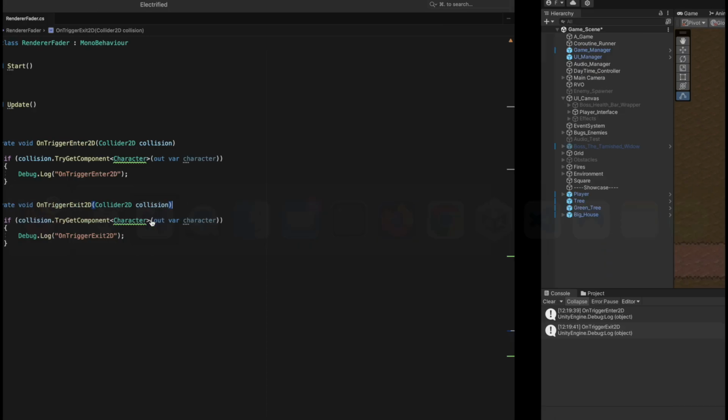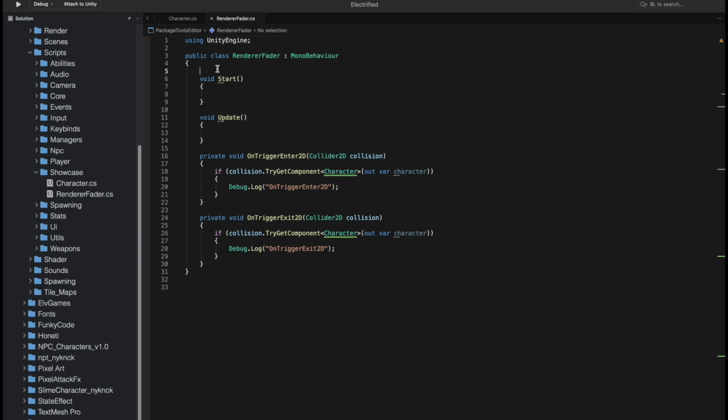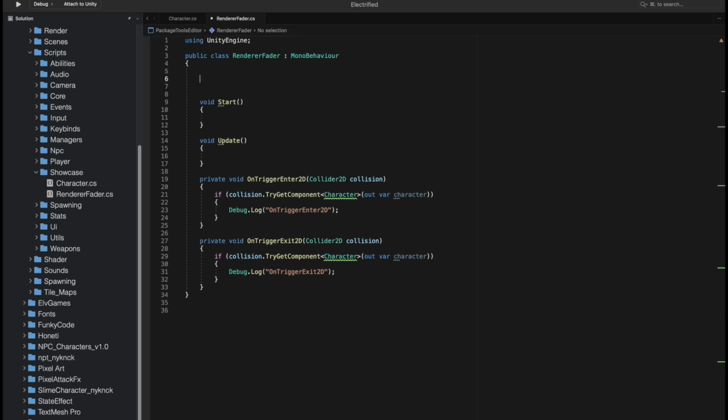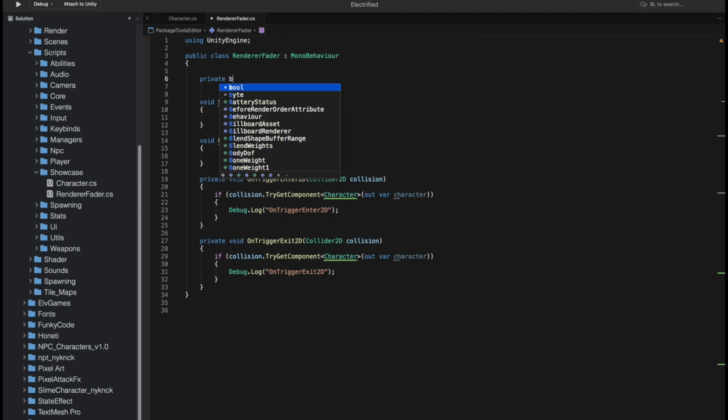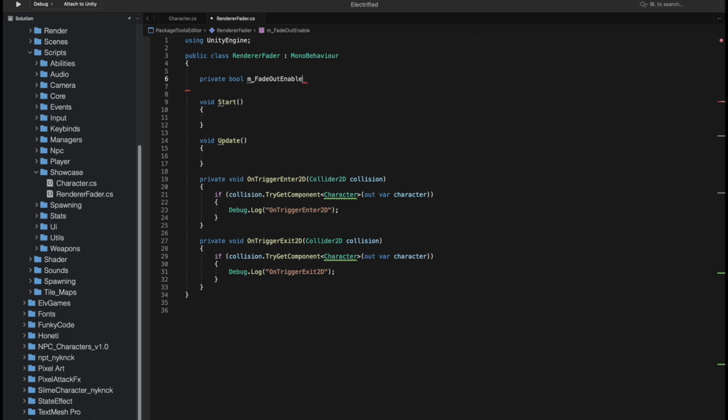We'll go back to our code. And we'll introduce a couple of variables. I'll write a private variable. And this variable will tell me if I should be fading out the object. So we'll call it fadeOutEnabled. So a Boolean, fadeOutEnabled, and it will be false by default.